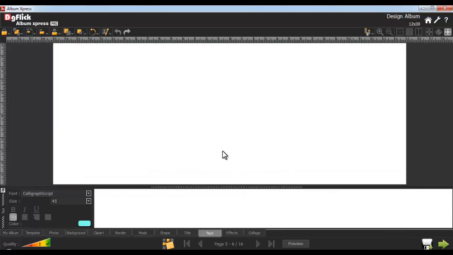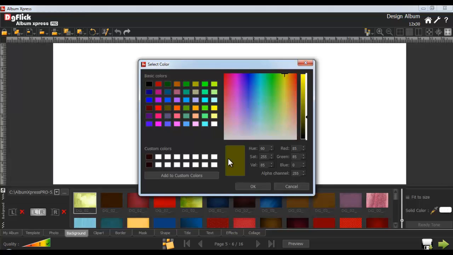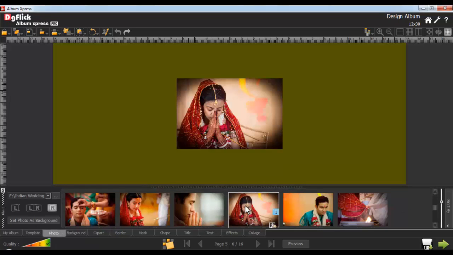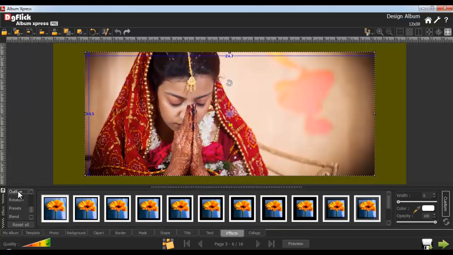Now on a new page, go to the Background tab. To apply the background onto the full page, click on the left-right page option. Give color to the background and select the color from the color palette. Now insert a photo from the Photo tab and resize it. Give an outline to the photo.